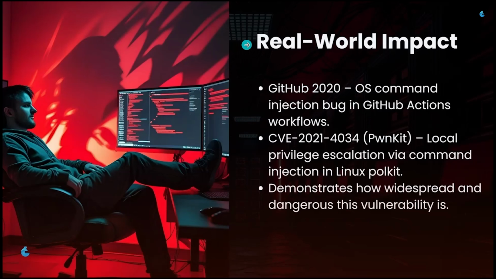Some of the real world impacts of OS command injection: this is not just a theoretical problem, it has happened in the real world also. For example, in 2020, a bug was found in GitHub Actions that allowed OS command injection in CI/CD workflows. Another famous case is CVE-2021-4034, also known as PwnKit, which was a local privilege escalation bug in Linux Polkit caused by improper command handling. These cases show how widespread and dangerous this vulnerability can be.